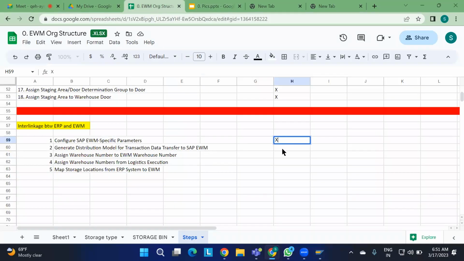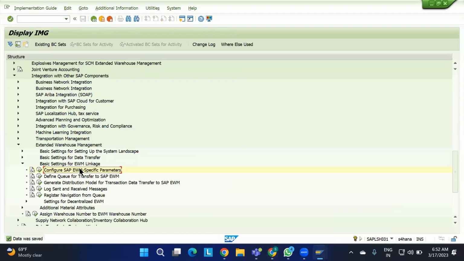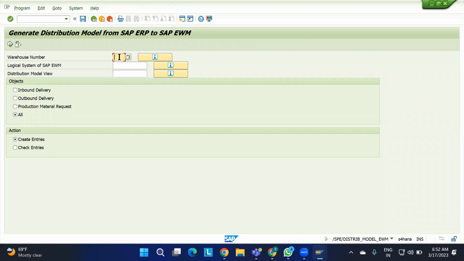First thing. Second thing, generate distribution model for the transaction data transfer. Here I am going to do it here only. Generate distribution model for the transaction data. I'll just execute this. Mine is WM2. If I have done it already, then it will just show us. Then where are you going to find the logical system of SAP EWM?